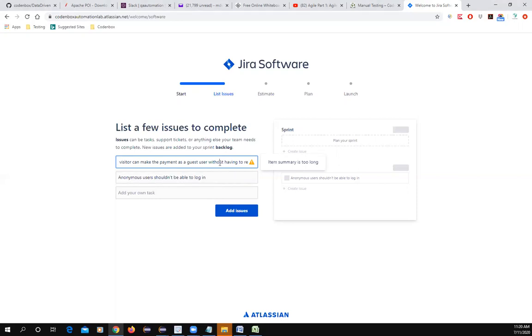Summary. Okay, payment as a guest user. Make the payment as a guest user without having to register. Is it too long? Let's make it small. As a guest user. Okay. Let's remove this part.